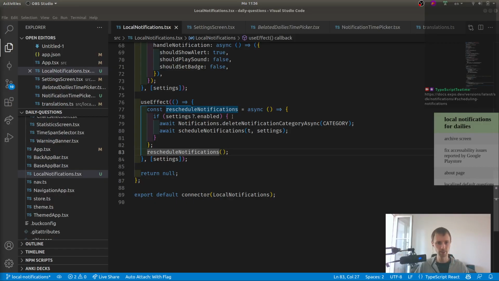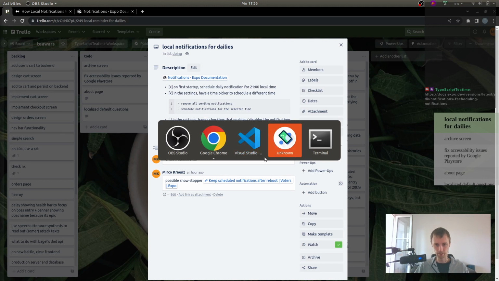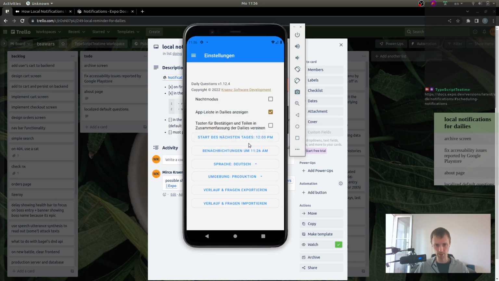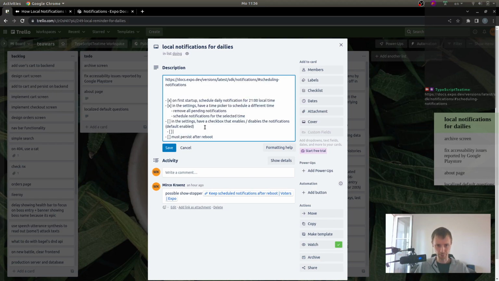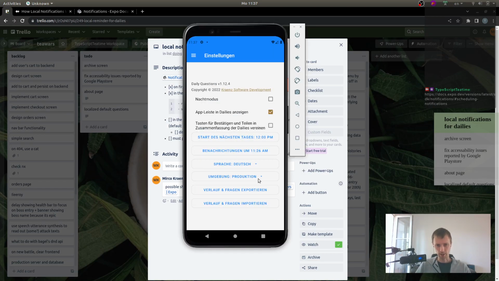And we are here again. Where were we? I think we wanted to add a column for a checkbox essentially for enabling or disabling notifications, right? When I have that one sub point, disable notification time picker if disabled. All right, let's do it.